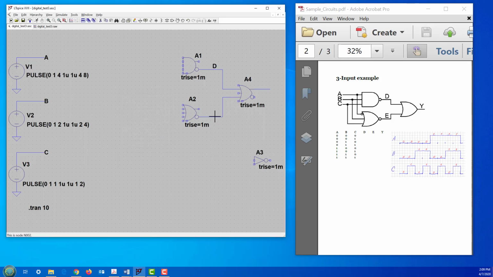Right click to get out of the mode. This is going to be my E, right? And always double check with the schematic to make sure you're implementing the right thing. And then this will finally be my Y. Label net, and this is my Y, my output.